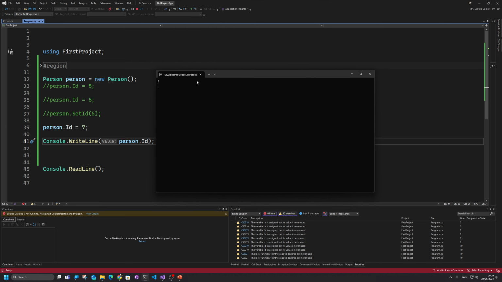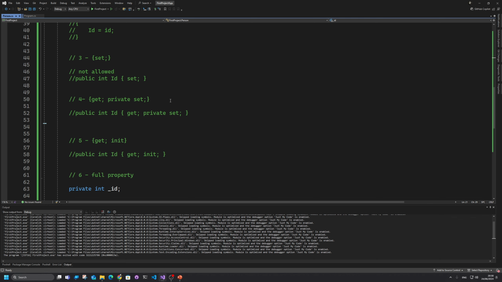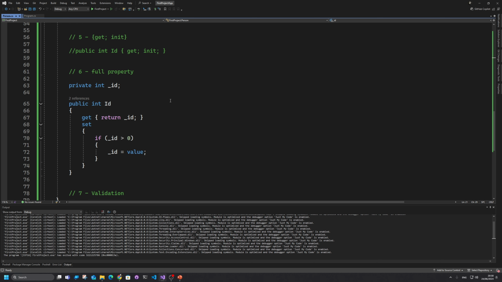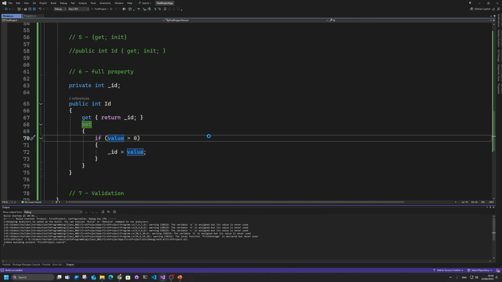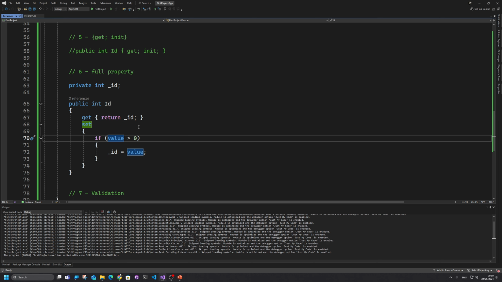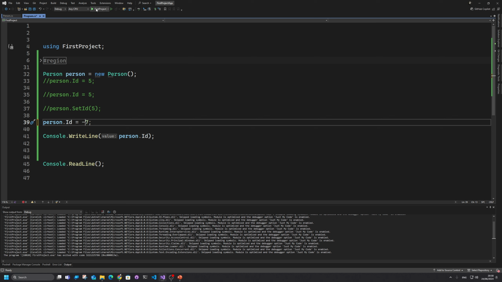we get 0. Why do we get 0? There is something wrong here. Because this shouldn't be id, it should be value. Value is greater than 0, not id. Id is always 0. Now we get 7. Okay, yeah, this is validation. And now if we try to make this minus, we will get 0.